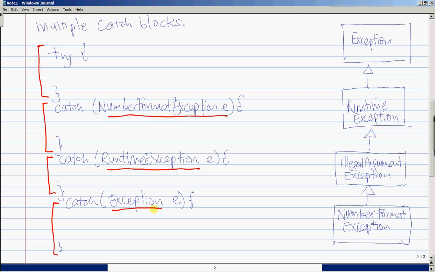So of these 3 catch blocks, if an exception occurs in a try block, only one of the 3 catch blocks will execute. Never 2. Only one of the 3 catch blocks here will execute, depending on the type of exception caught. Now there's one rule here.